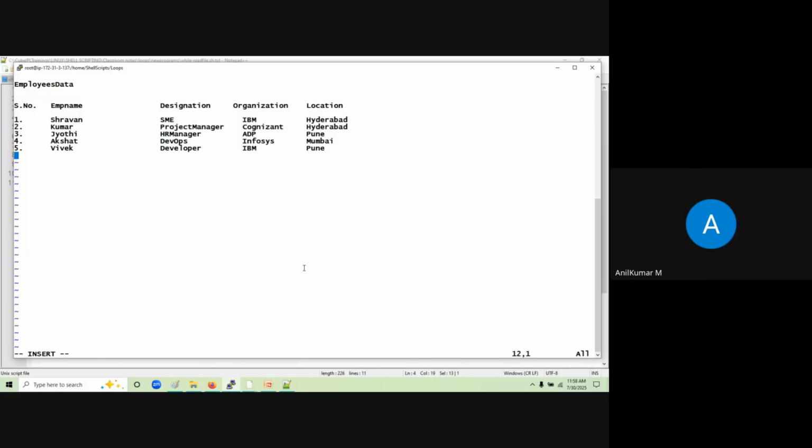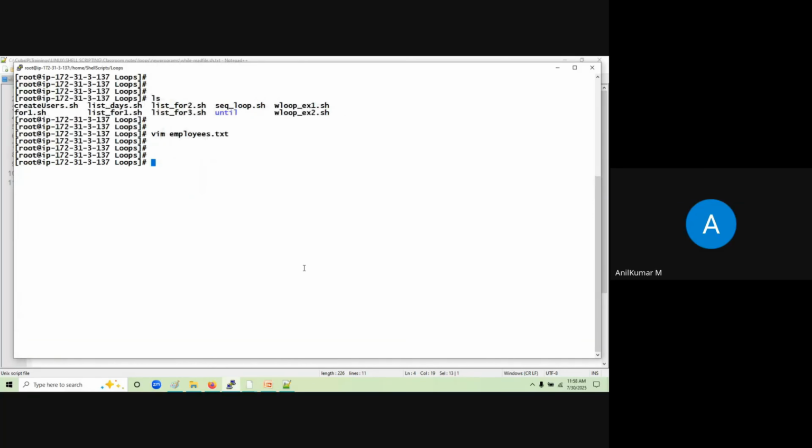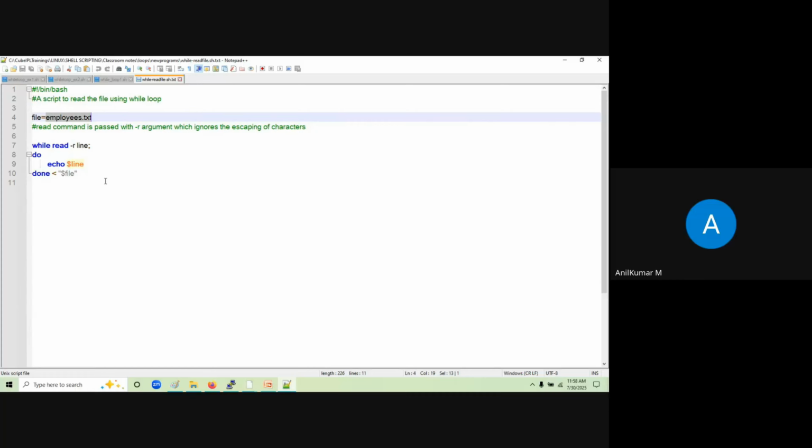like this. You can create one file. Okay, save this file. Now I'm going to read this file.